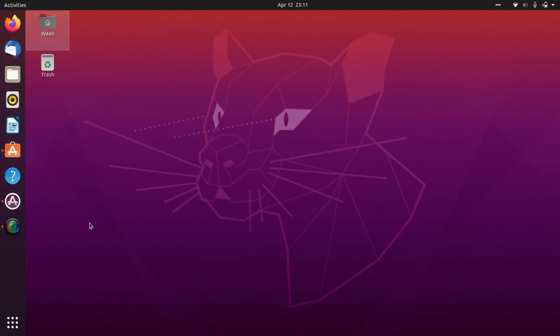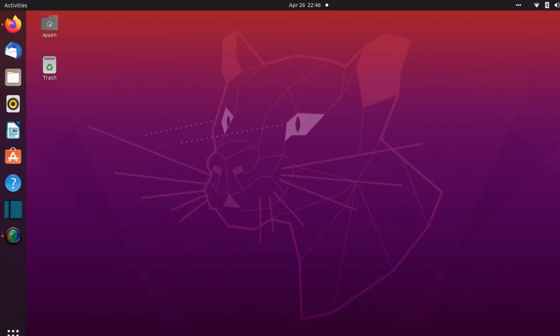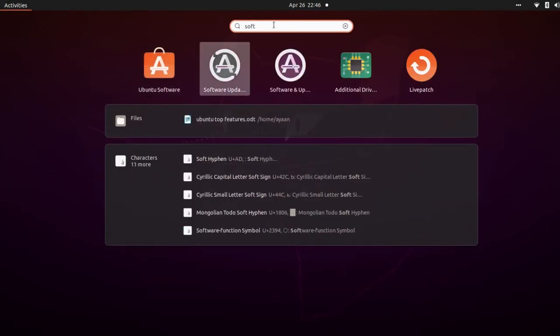In this video, we are discussing several things you can do after the installation of Ubuntu 20.04. First, you have to search for the updates. Open the application and type software updater.